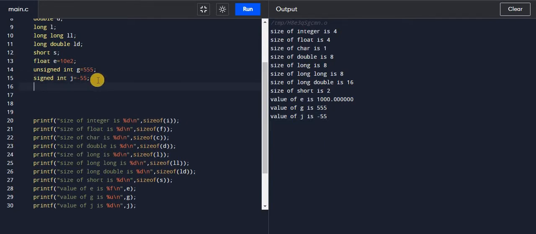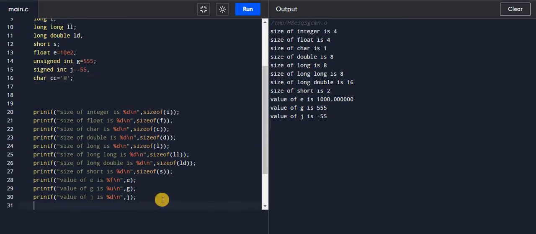Now I can print the character variable cc equal to some character value in single inverted commas, like m. And if I print this character with percentage c, value of cc is, here variable cc, you will get a value of cc is m. That means we have printed the character data type.